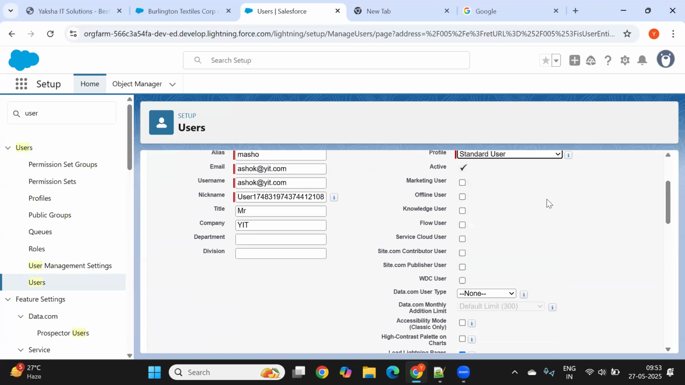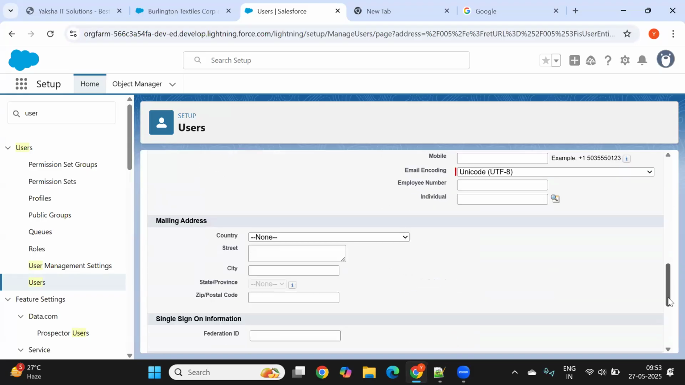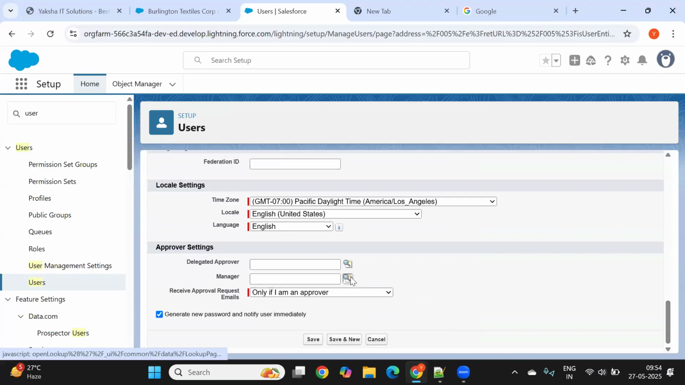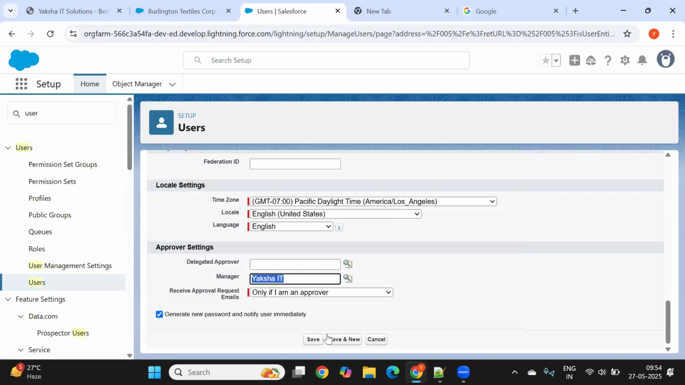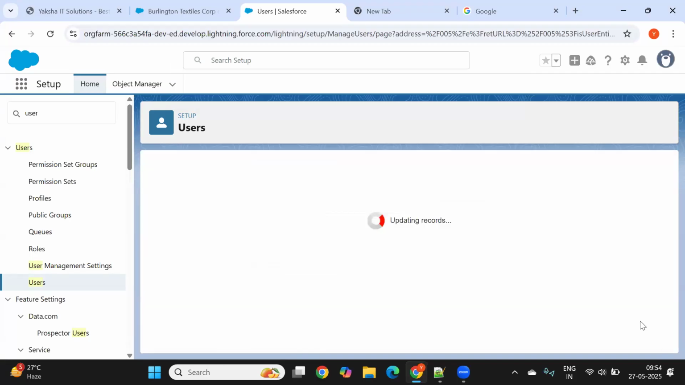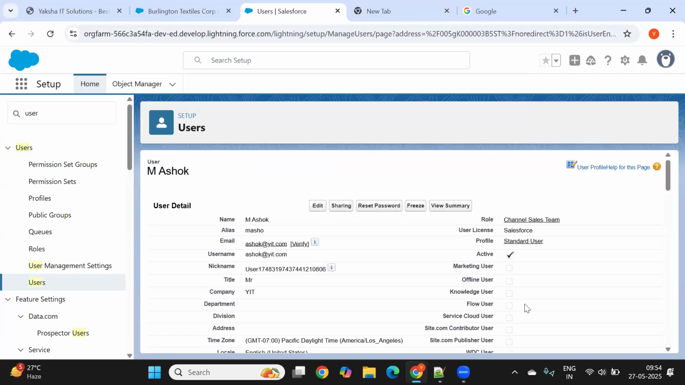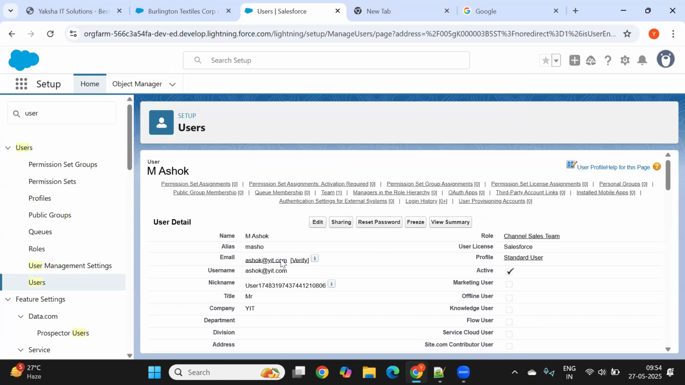Let's say standard user. So what is the standard user and system administrator? They have different privileges. Based upon the profile, they are going to have different access. We'll discuss the profiles in detail. Here it is active, and these are some of the items. Let it be. Now let's say the manager for him. I can simply select Yaksha IT as the manager. And there's generate new password and notify user immediately. Of course, it won't generate, because ashok@yit.com does not exist. For this email ID, it will try to send an email, but we don't have that email, so we can't do that.